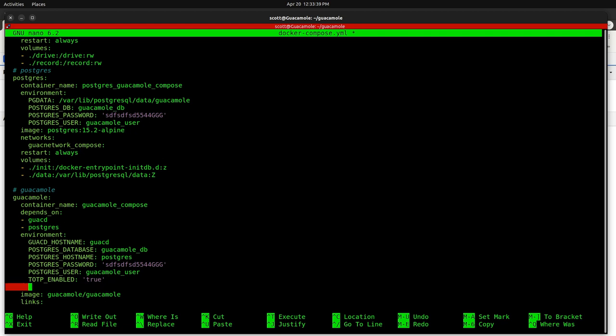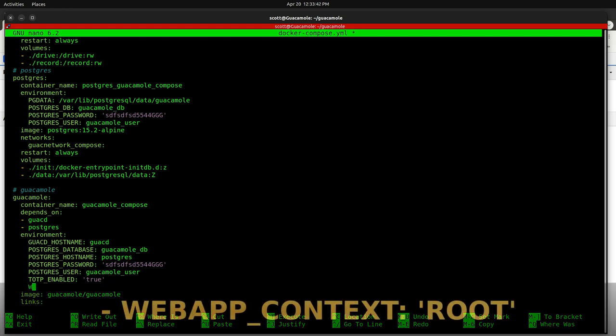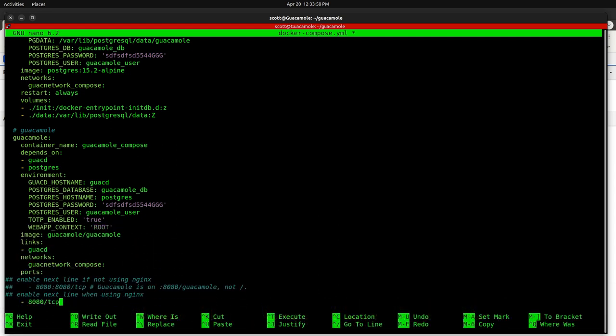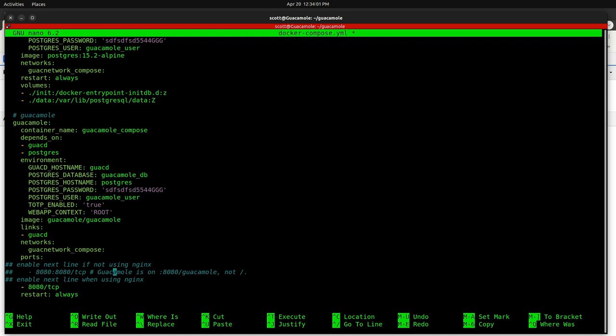And the next one that we want is the web app underbar context, and we want it to be set equal to root. Now we want to move down a few more lines, and there's a couple of commented sections. This first commented one says enable the next line if not using Nginx. And that does not mean the Nginx proxy manager, it means the Nginx web server, and we're not going to use that. So we'll pull these two comments out.